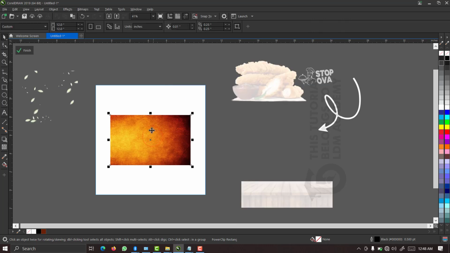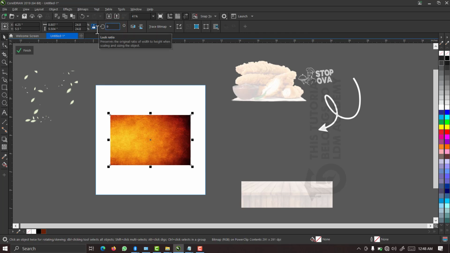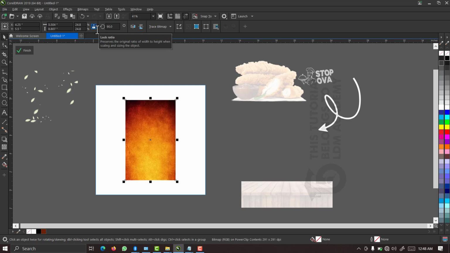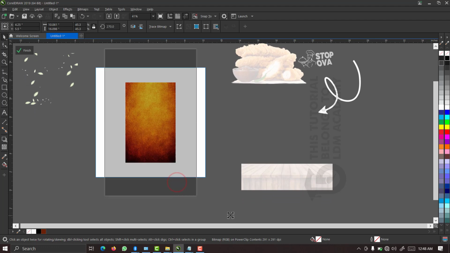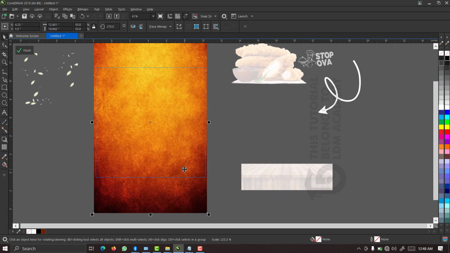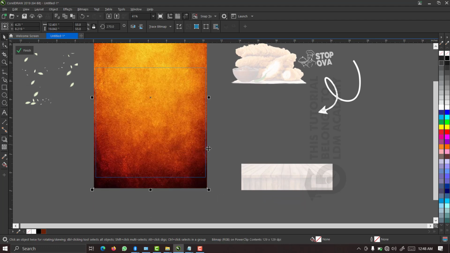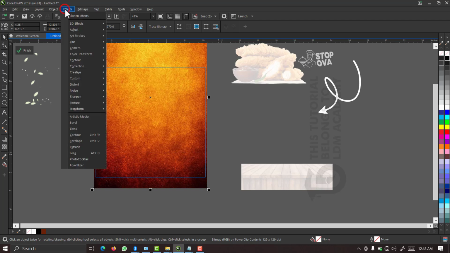Then I need to rotate this, so I'll come to where I have angle rotation here, and change the 0 to 90. I'll click on enter on my keyboard. Then I'll click on this horizontal, mirror vertically. Then I will increase the size. Beautiful. So then I'll come to effect, so I'll click on blur and then Gaussian blur.